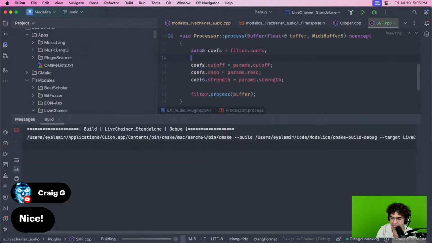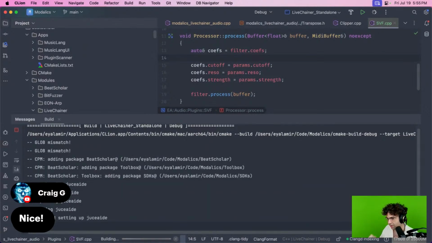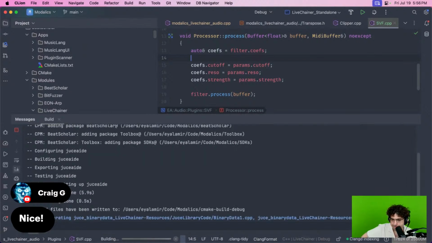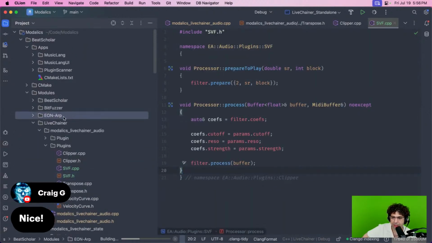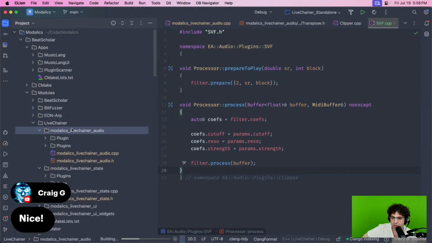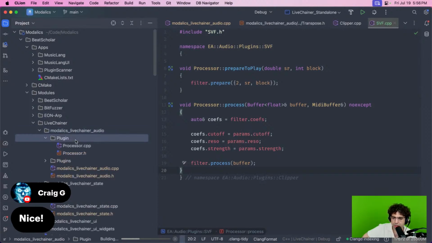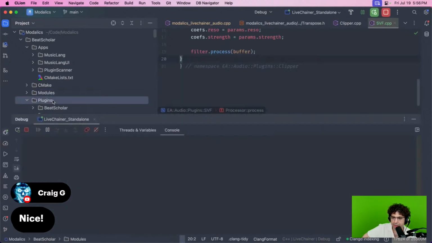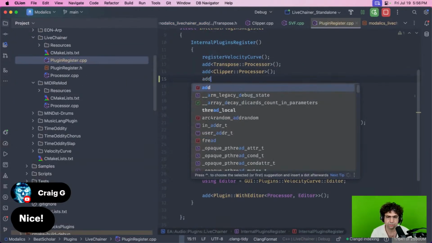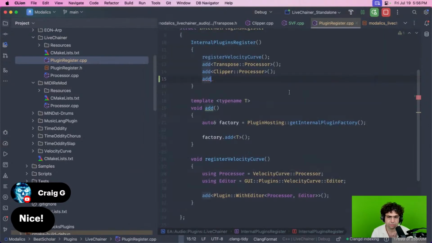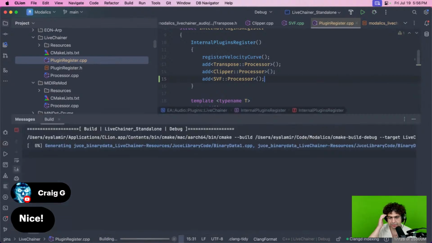And let's see what this filter does. Oh, I need to register the filter, otherwise it's not going to show up in the scanning. So I need to go to plugins, chainer, register. Okay.